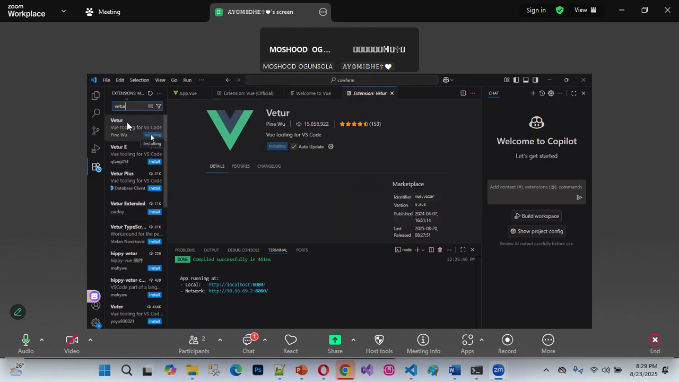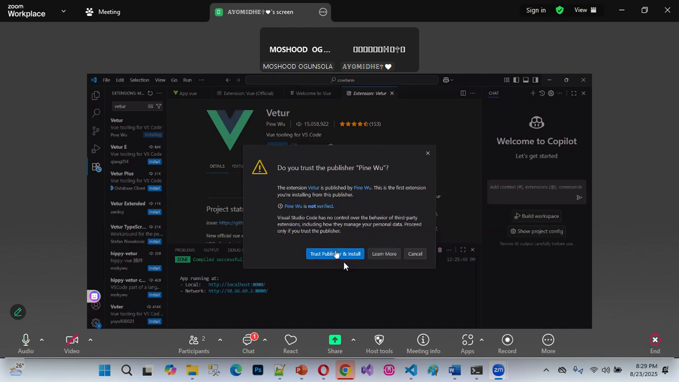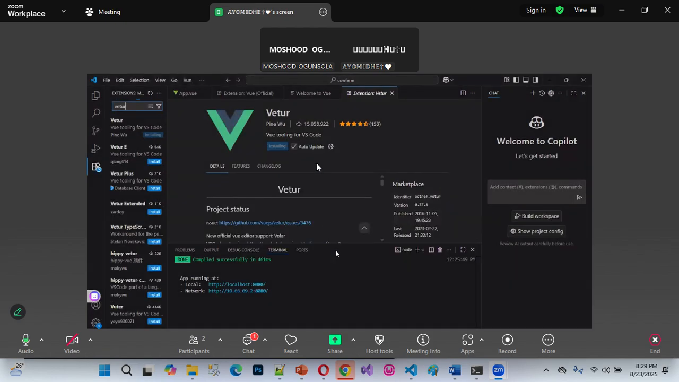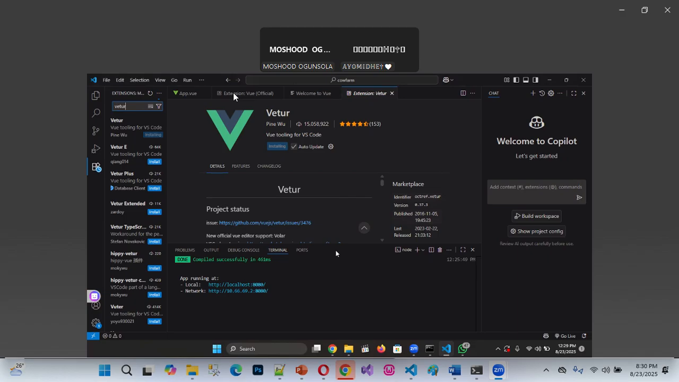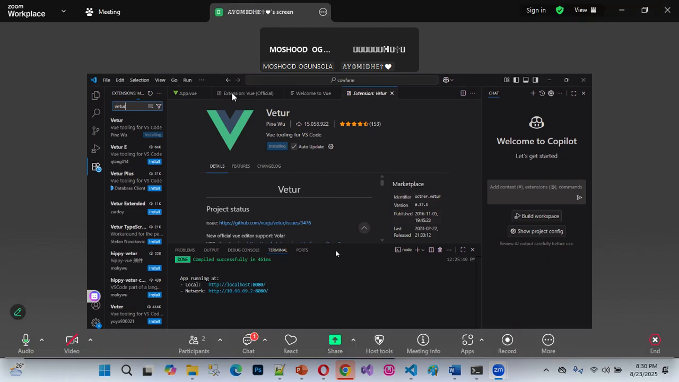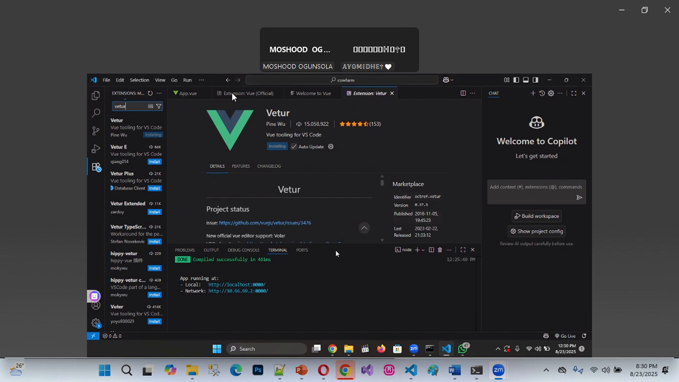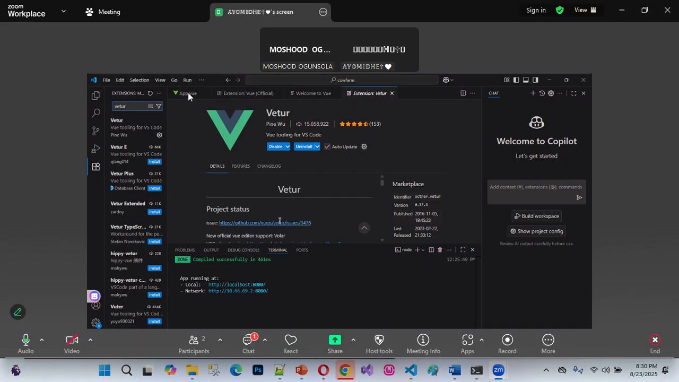Good. So this extension is an application that will colorize your Vue code so that you can differentiate the HTML code from JavaScript, from Vue, and from CSS. Is the installation complete now? I think it's still installing. Once installation is complete, you can return to your App.vue. Click on App.vue now. The file will open.